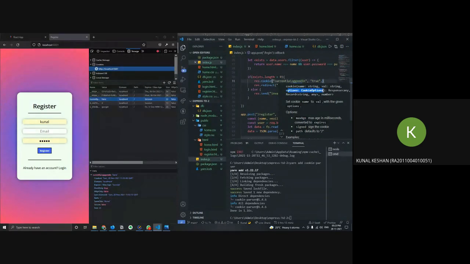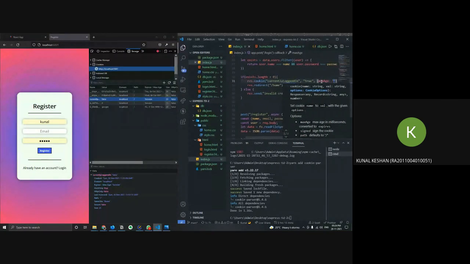What can this options be? So if I come to my browser, I can see here it has a creator, domain, expires, host only, HTTP only. All these are options associated with that cookie. So I can set these options in my server. Suppose I want this currently logged in to be true only for, say, 1 day, right? So I can just put max age and then pass in a string 1 day.